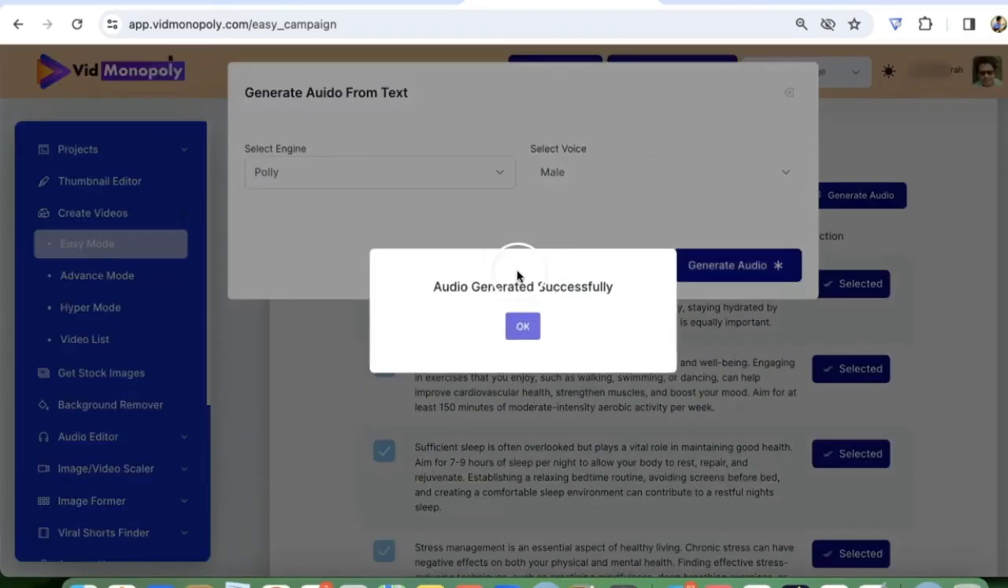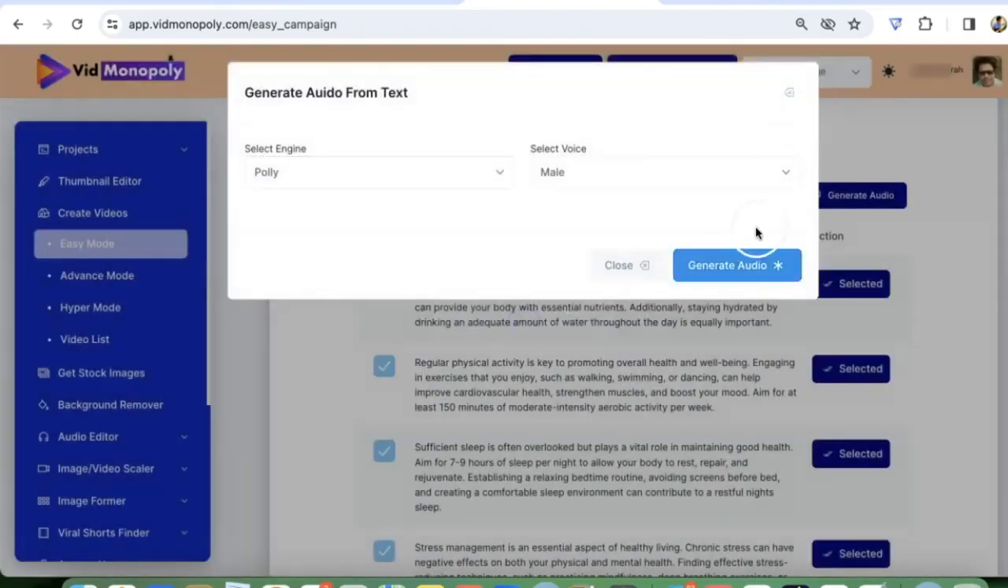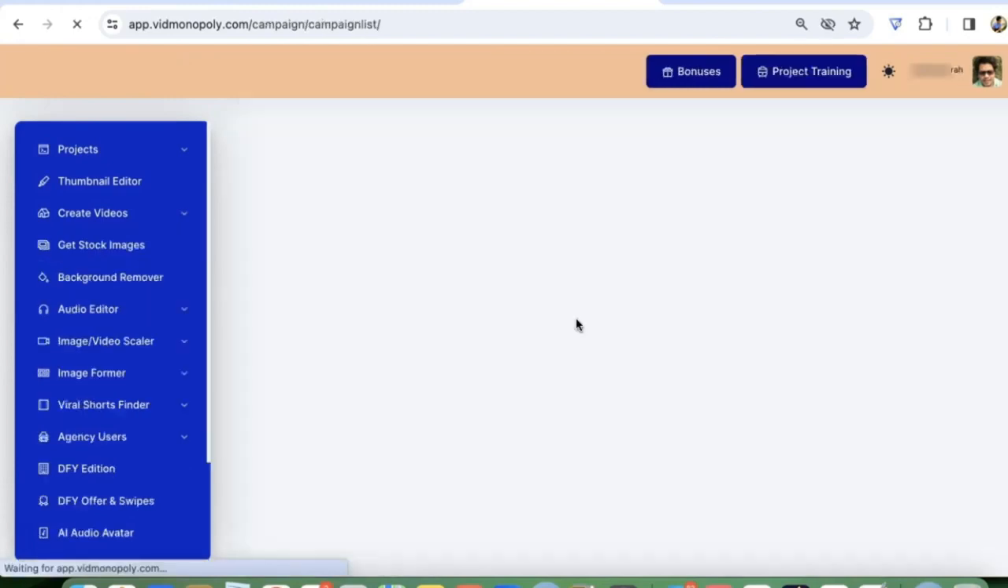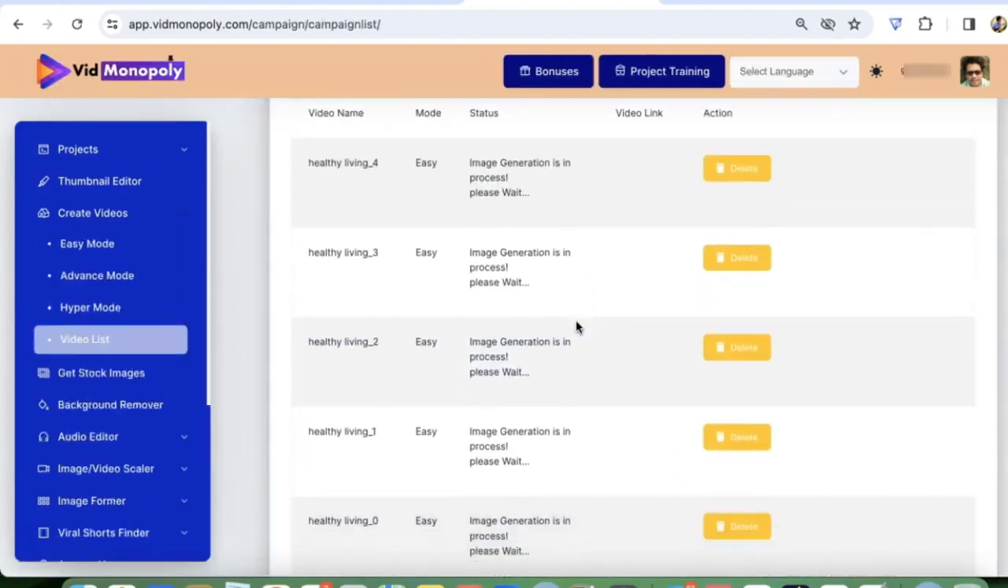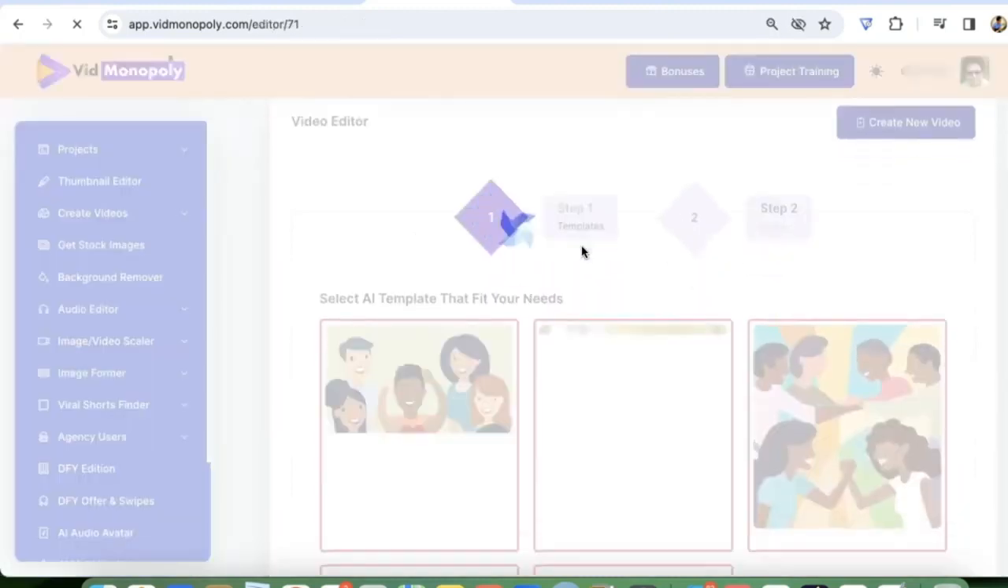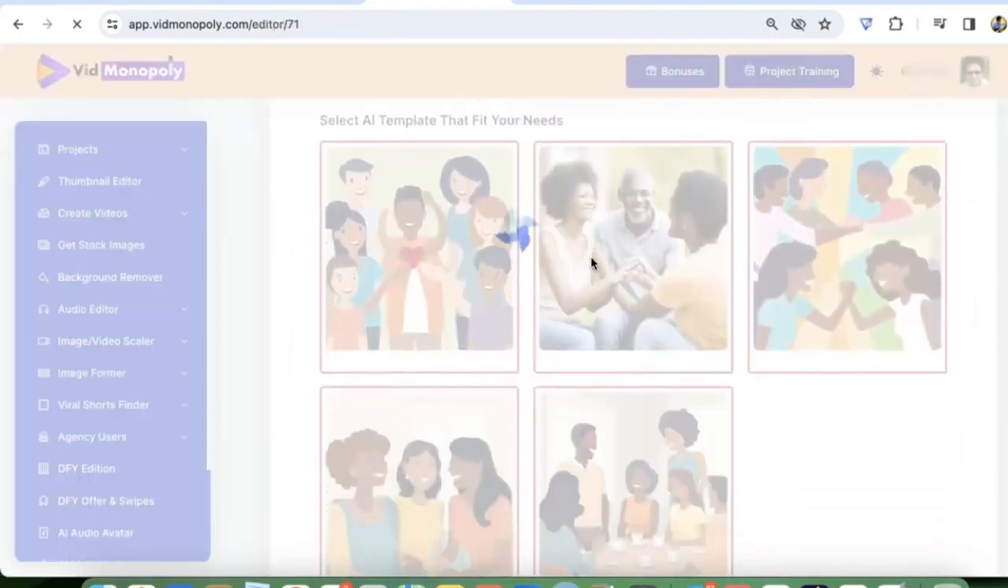So once we have generated our audio, let's go and submit this. And now our software will create images for the videos. It will generate the voiceover and in some time it will be ready. Now, once the images are ready, we can use these videos as they are, or we can edit the video, edit the images inside it, add our branding or add music or whatever we want.